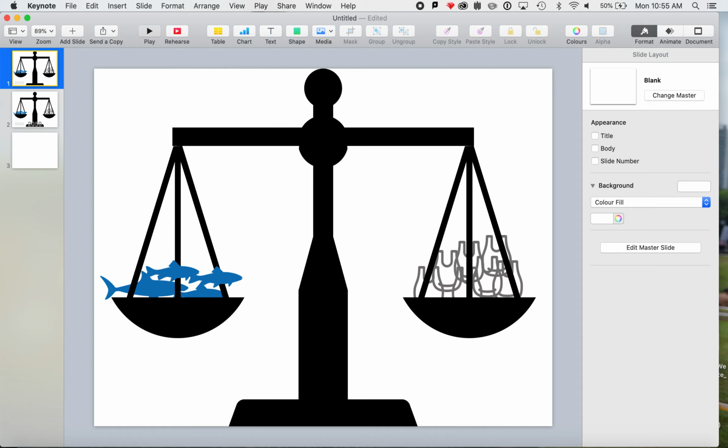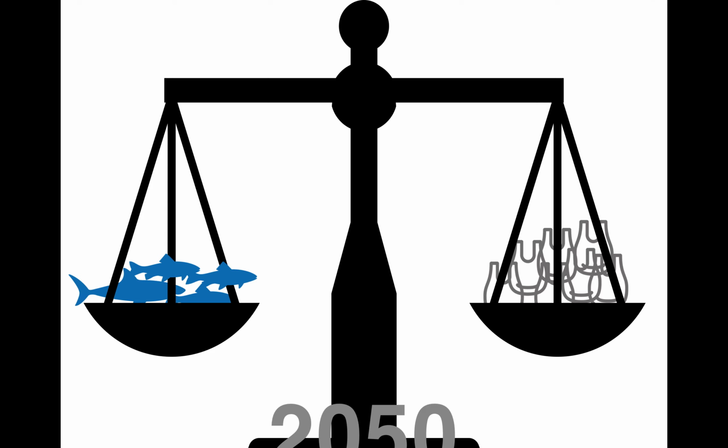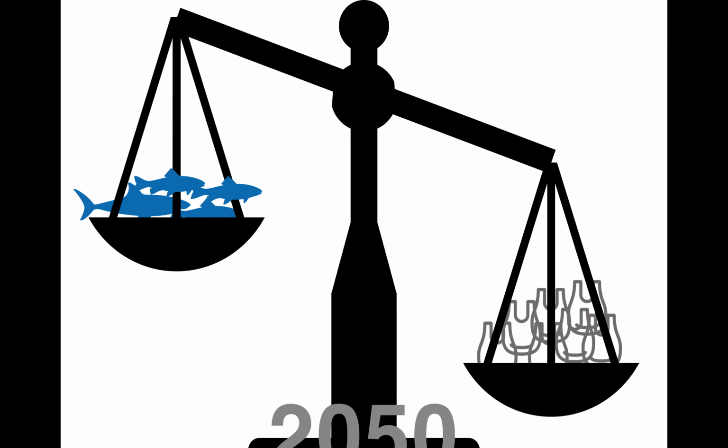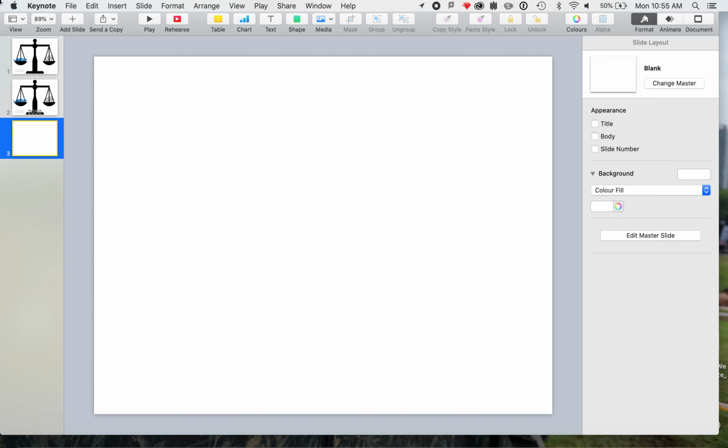And let's just see how we recreate it. So here it is, scales. And I have the fish and the bags falling down. Then I say by the year 2050, there will be more plastic in the ocean than there will be fish. Okay, so how did I do this? Well, let's take a look.